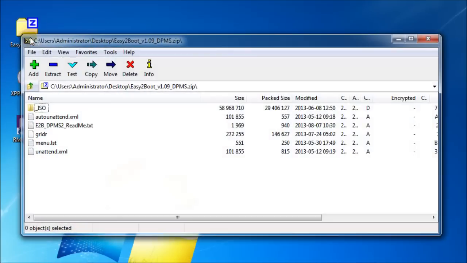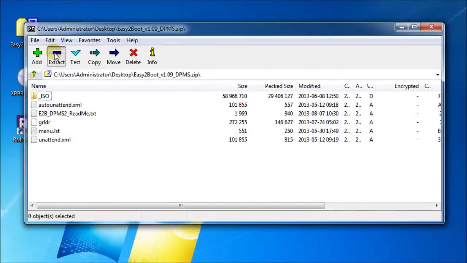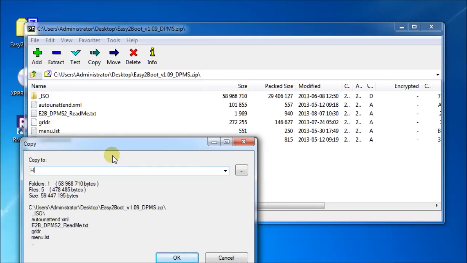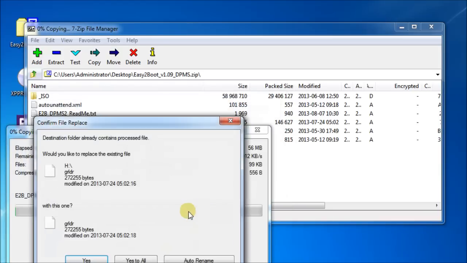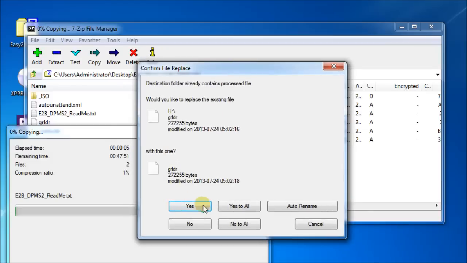So now we need to unzip the Easy2Boot files and copy them over to the USB drive that we've just formatted. So I use 7-zip for this, and just say yes to copy all. Copy everything over.